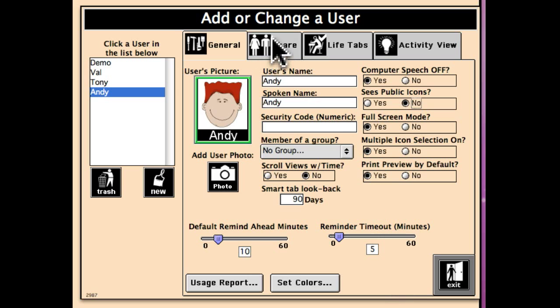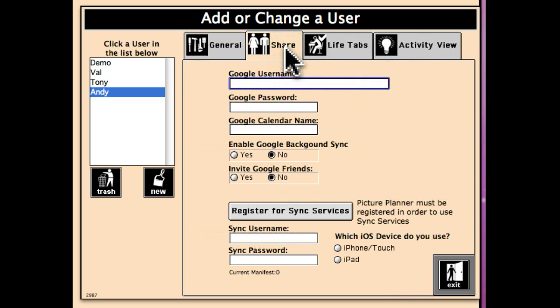Now, back up here to the filter tabs, we're coming over to the share tabs, which gives you the ability to sync Andy's calendar to Google Calendar, which if you have a Google account, you can put in the username there and the Google password and the calendar name. If you have several calendars, you can be more specific and select Andy's personal calendar for that.